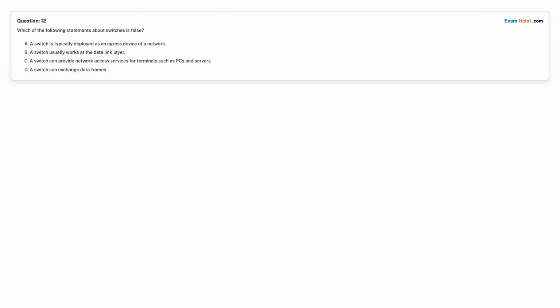Question 12. Which of the following statements about switches is false? Option A. A switch is typically deployed as an egress device of a network. Option B. A switch usually works at the data link layer. Option C. A switch can provide network access services for terminals such as PCs and servers. Option D. A switch can exchange data frames. Choose the correct answer. Correct answer is Option A. A switch is typically deployed as an egress device of a network.